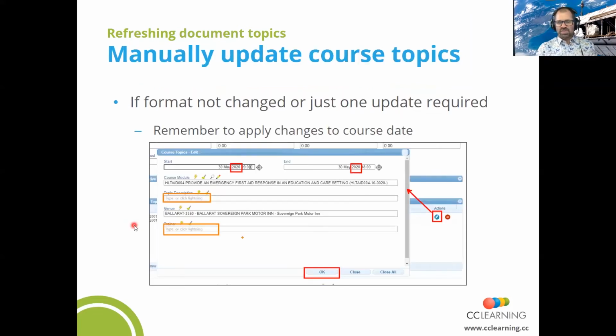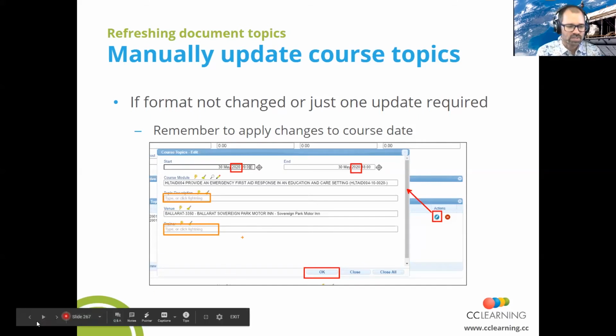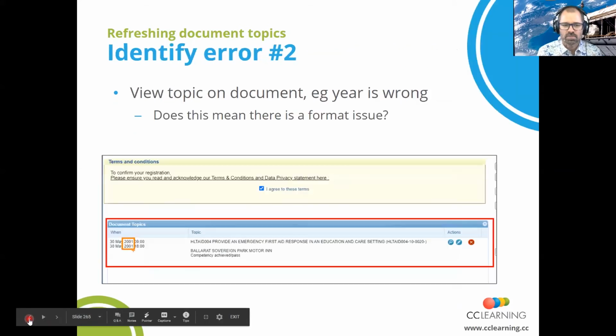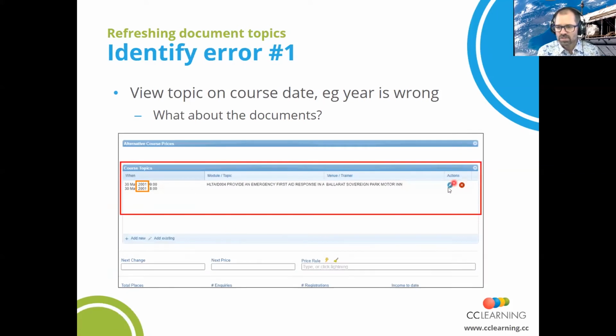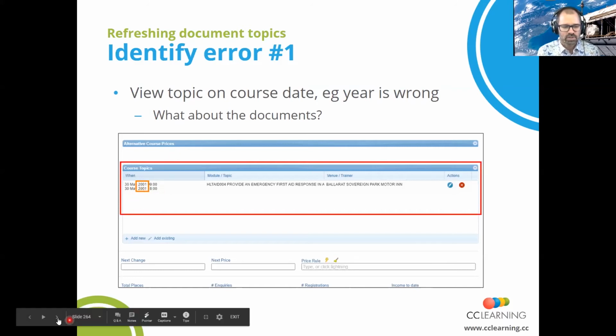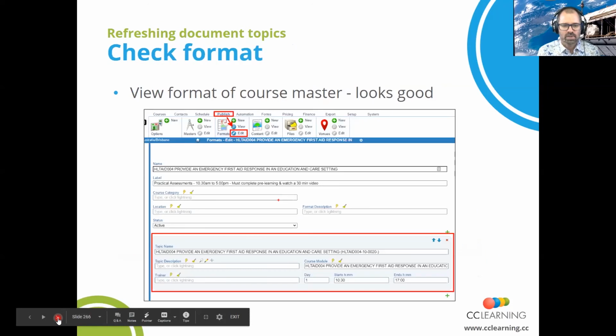So what we need to do in this case is update the course date topic manually. So we go back to the course date and we click on the edit button. I'll just show you where this is. I'm just going to go back a couple of steps. We're on the course date. I'm going to click on this edit button. This edit button is to allow me to change these dates because we've ascertained that the problem is at the course date level. So let's go forward again.